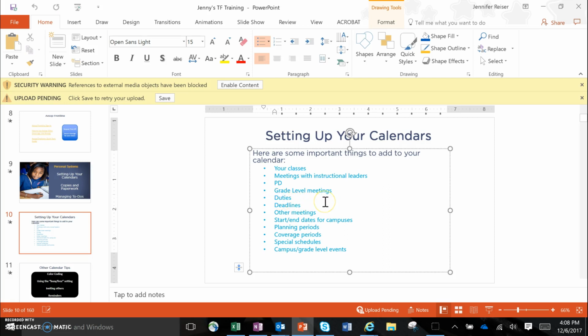Duties: you are going to be covering any duty that the teacher you're covering for had. That could be a lunch duty, a before school duty, or an after school duty. You'll find out more about that from your campus team.